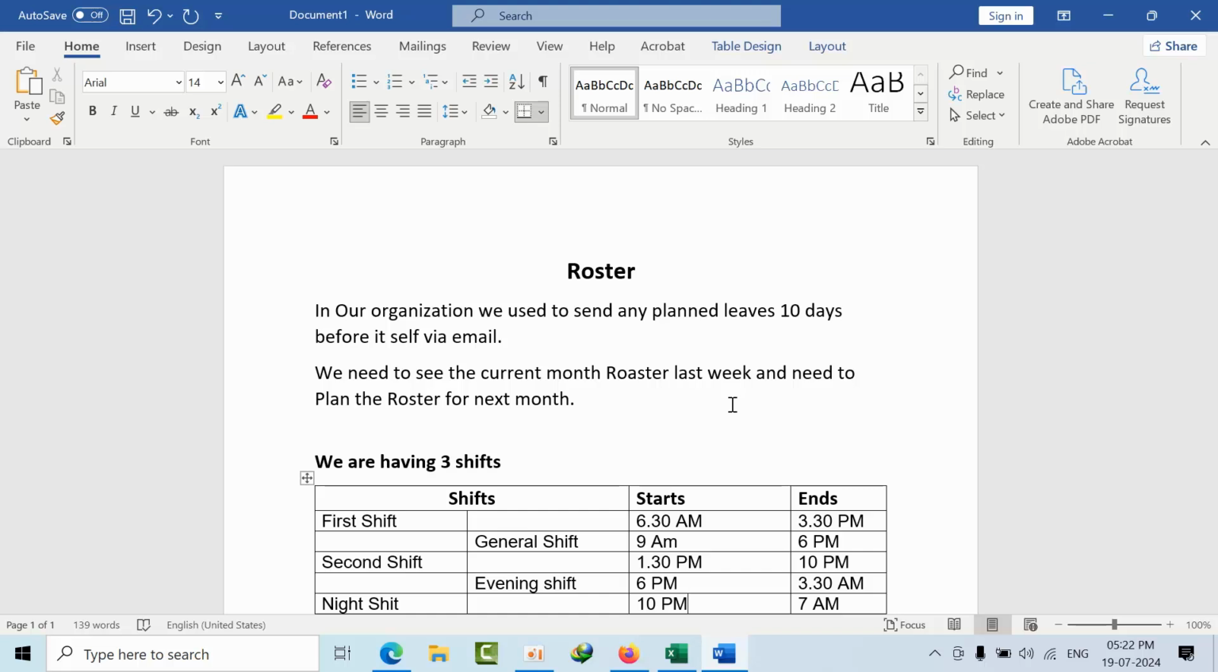If in the next month we have any marriage we want to attend, or any special leave, we need to inform the manager by email 10 days before. Also, while preparing the roster, we need to see what was assigned last.